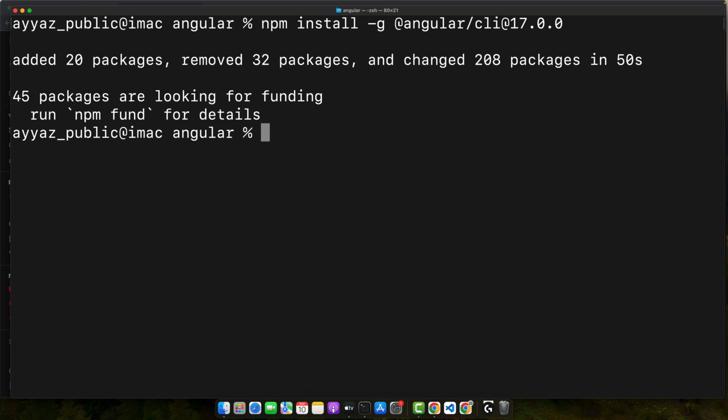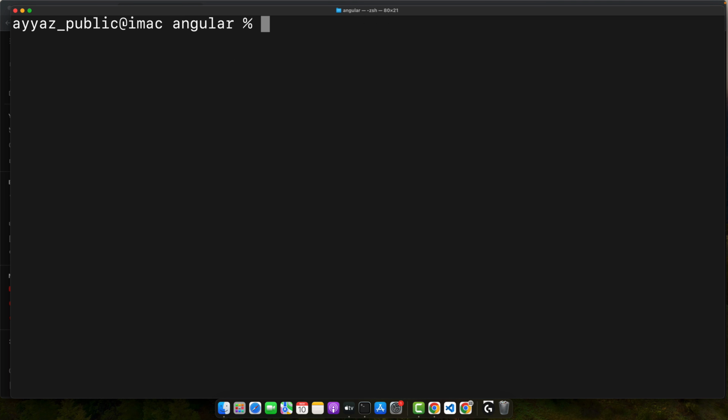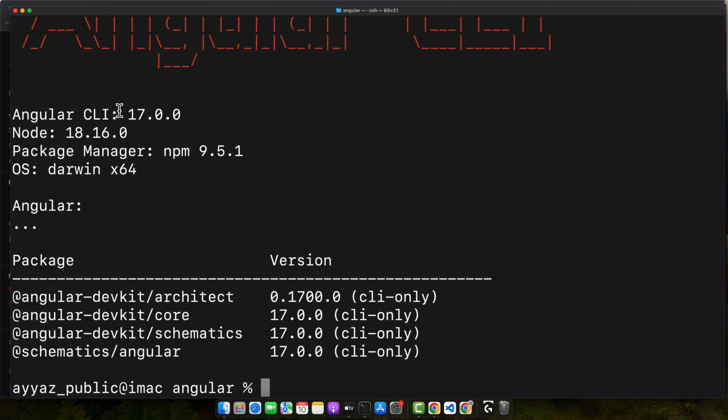Now let's quickly check the version if it is really updated. For that, type ng version again, and this time you can see we have Angular CLI 17.0.0. Now let's focus on your project. Navigate to your project directory and run the update command.